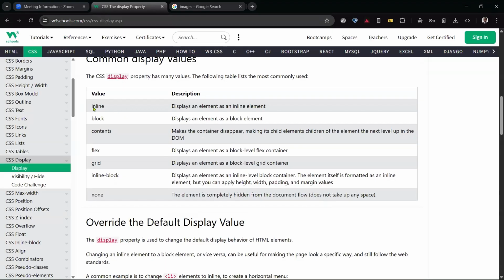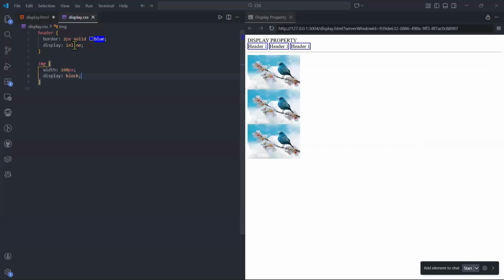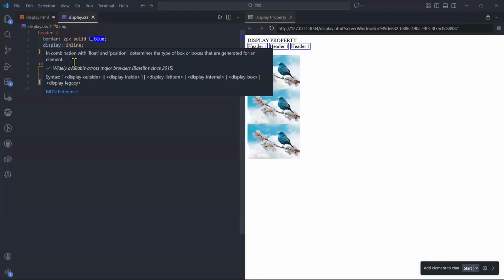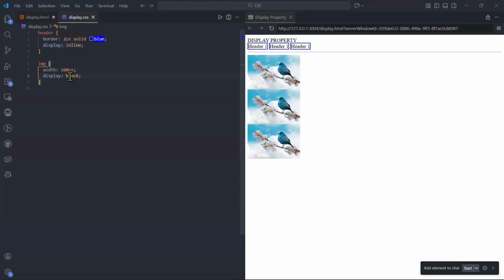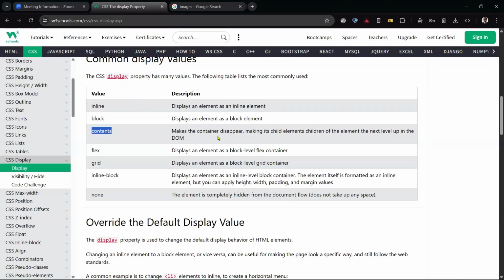We talk about inline. We say display an element as an inline element, and block displays an element as a block element. What about contents? Instead of using inline or block, what if I clear this and say contents? What will happen? It makes the container disappear, making each child element a child of the element the next level up in the DOM.